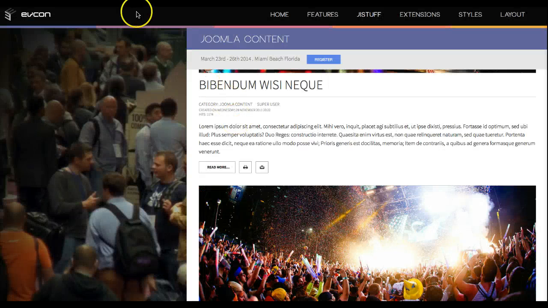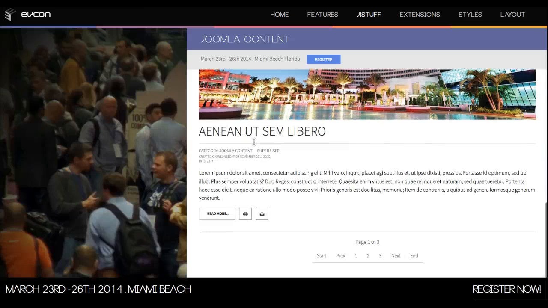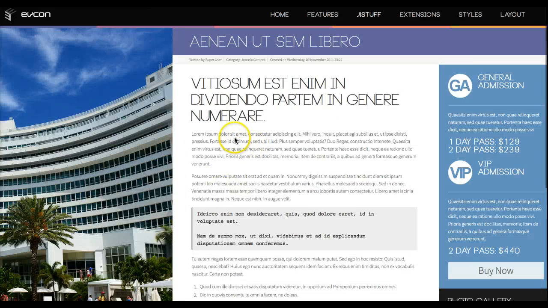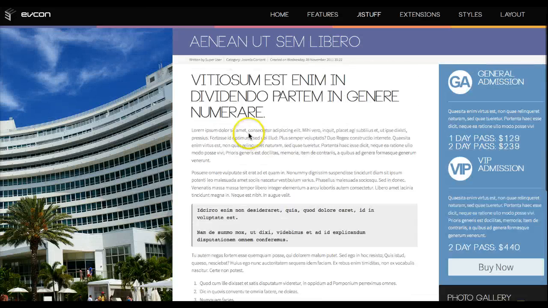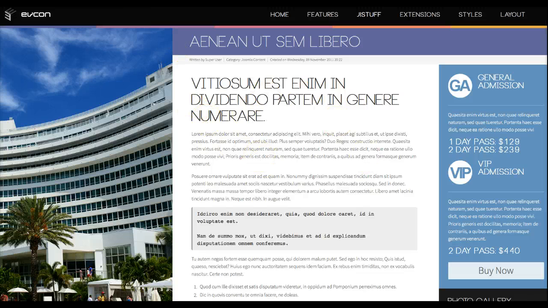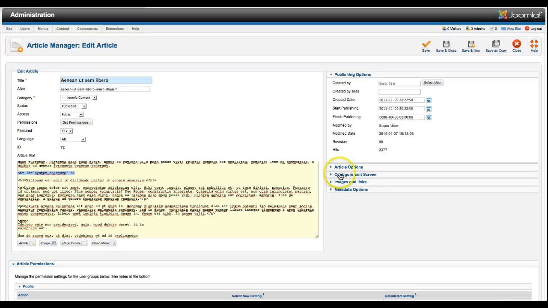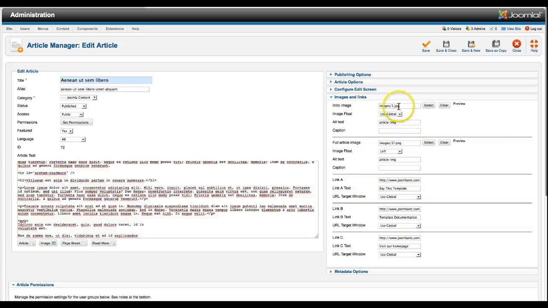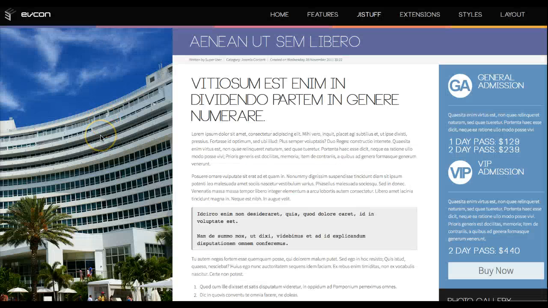So we're going to go over to this article, which is the AEN. Read more. And you'll see here, this is the article text right within here. And then you have your images and links. So we have the intro image and we have the full article image. So this is the full article image. The intro image is used in the category, and we also use it here for the responsive version once we go down to a mobile area.